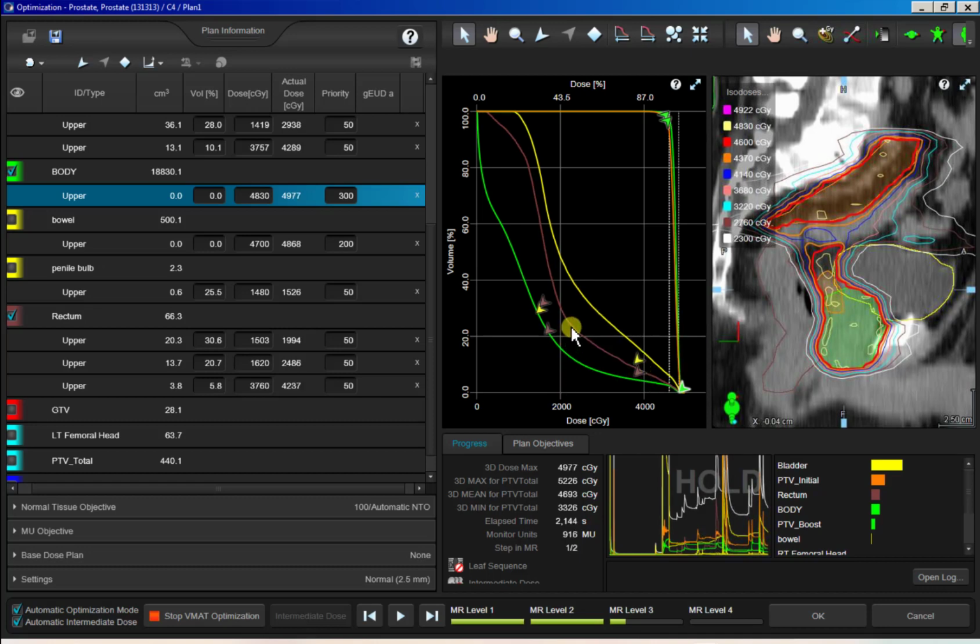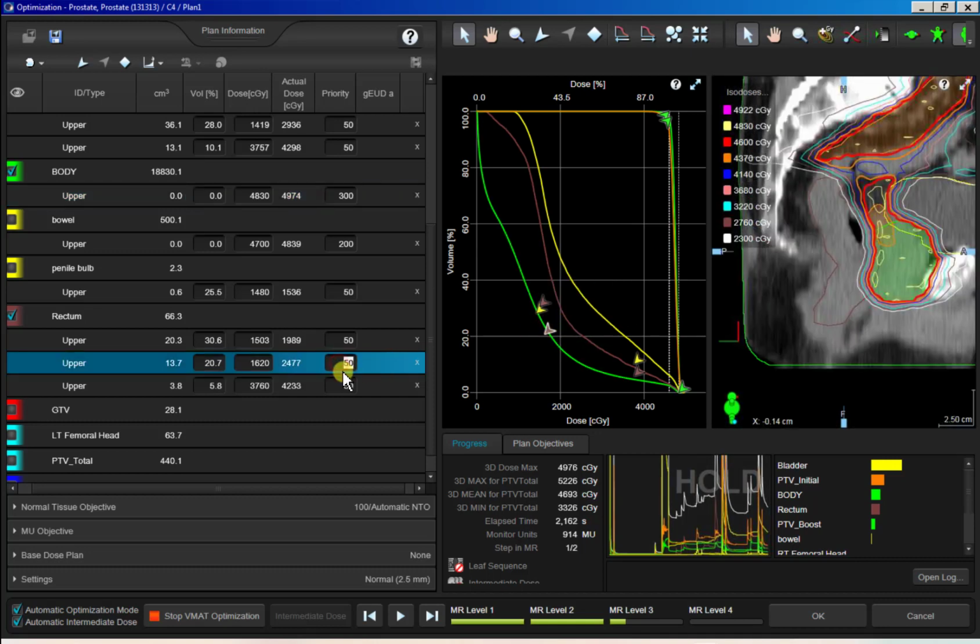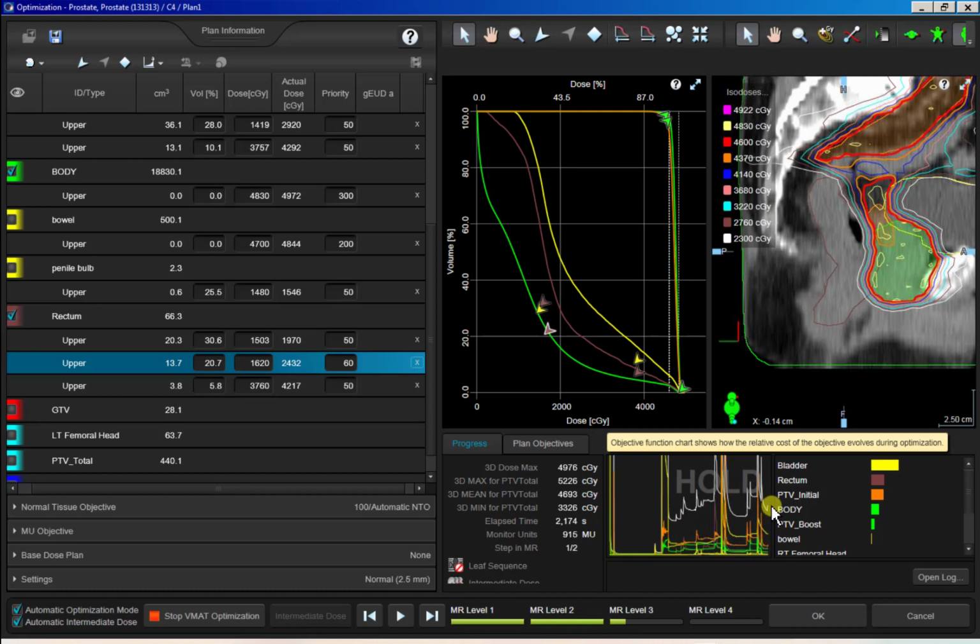V22.5 less than 25. So we come here, V22.5, you see there, 24%. So it's right there on the edge. Okay, so just to make sure we do meet that, I'm probably going to up this just a little bit. Okay, this is where I would start changing your priorities slowly. So you can see I upped that only by 10 and we got that little spike, right? That's good. That's what you want to see.